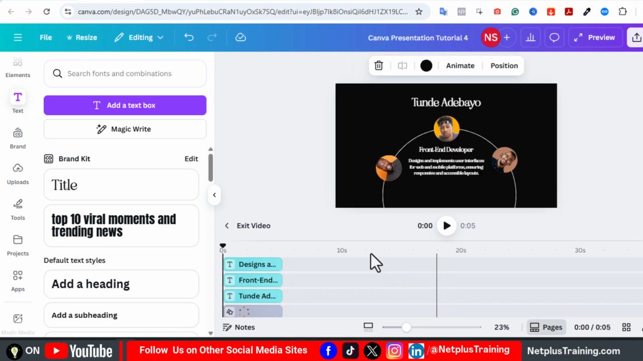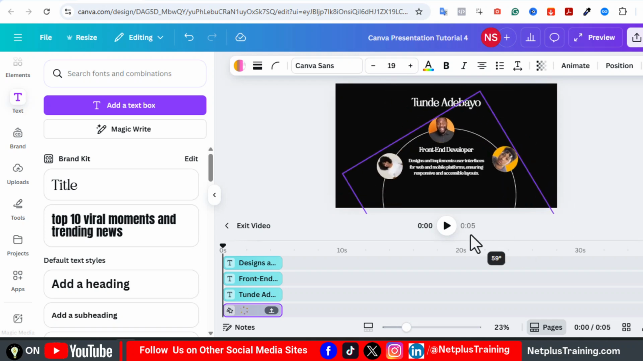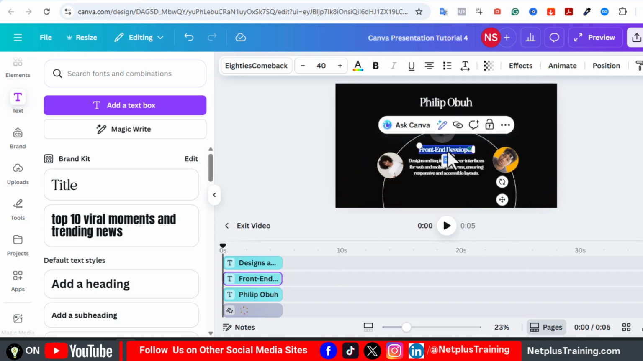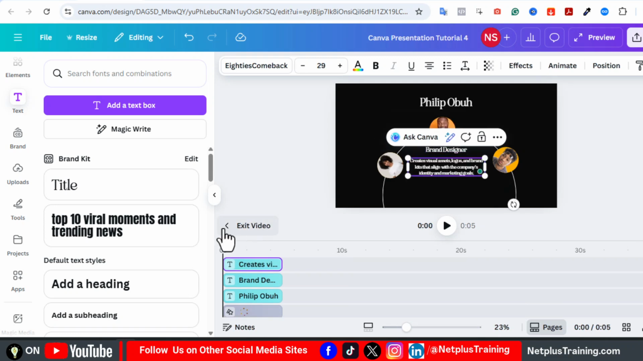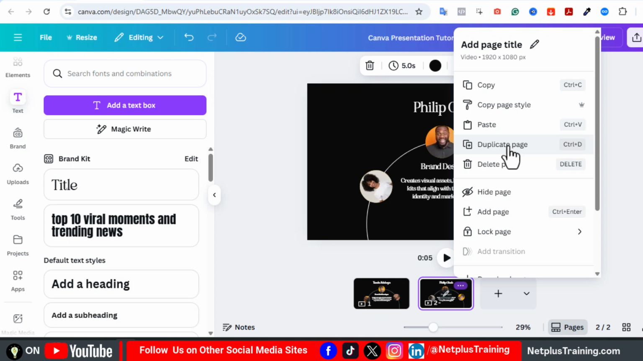Go to the second page, select the grouped frame, then rotate it to the next photo frame. Then update the text details to match. Duplicate the page again and repeat the process for the remaining frames.